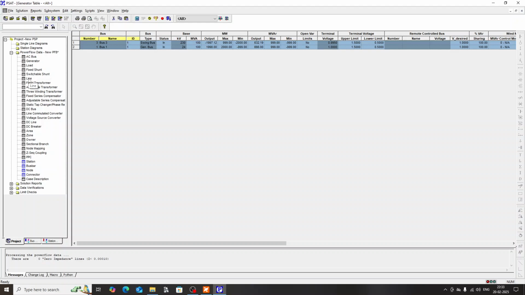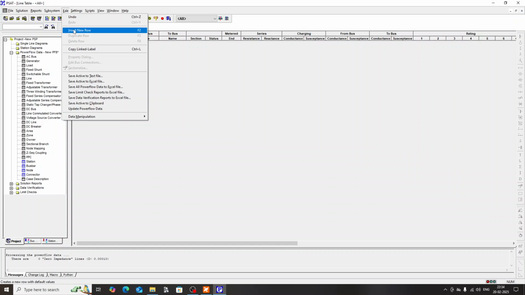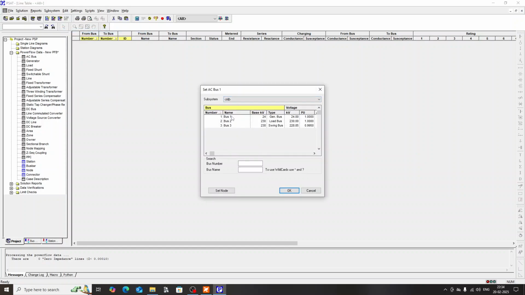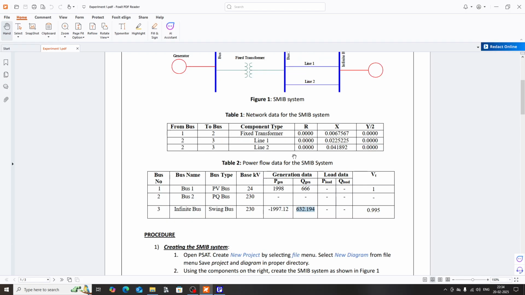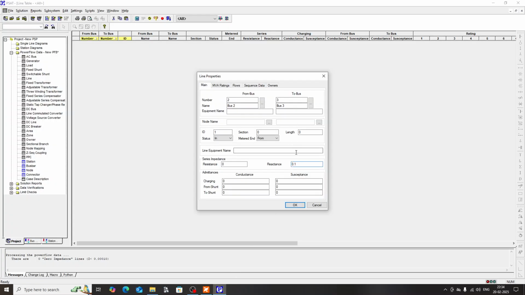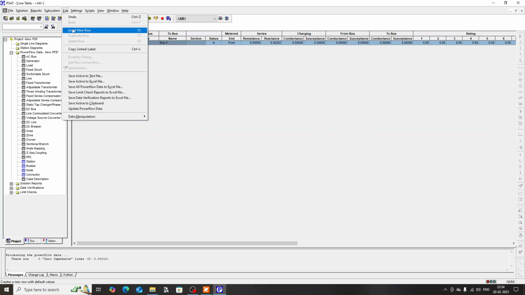The next we can give is the line. There are two lines. Let us start by filling in the first line. The line is connecting buses 2 and 3. So click on bus 2 and bus 3. From bus 2 to bus 3, we can give it as line number 1. The reactance is this. You can name the line also. This is line 1. Okay. Edit, insert new row.